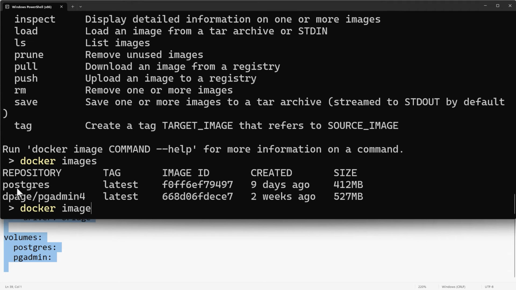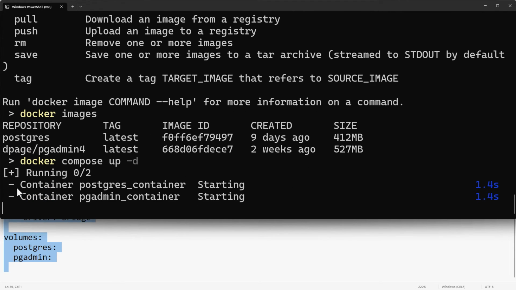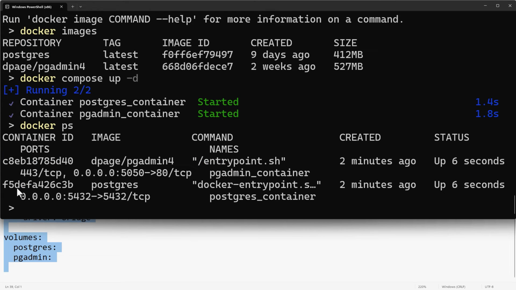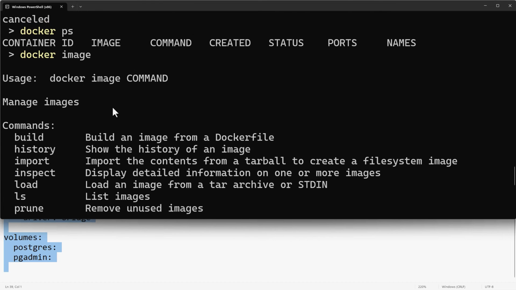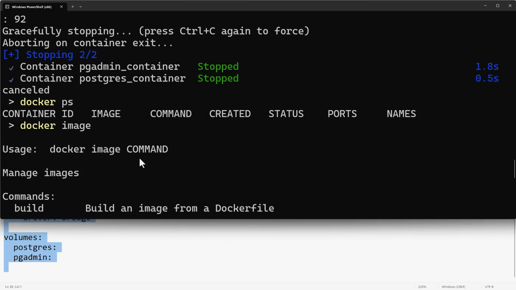Now what I can do is I can run docker compose up -d, and this will run this in detach mode. So you can see it has started in detach mode, and you can say docker ps to check if the containers are running. Now the question is, how do you check for logs? When you don't run in detach mode, you can see all the logs, what is happening.